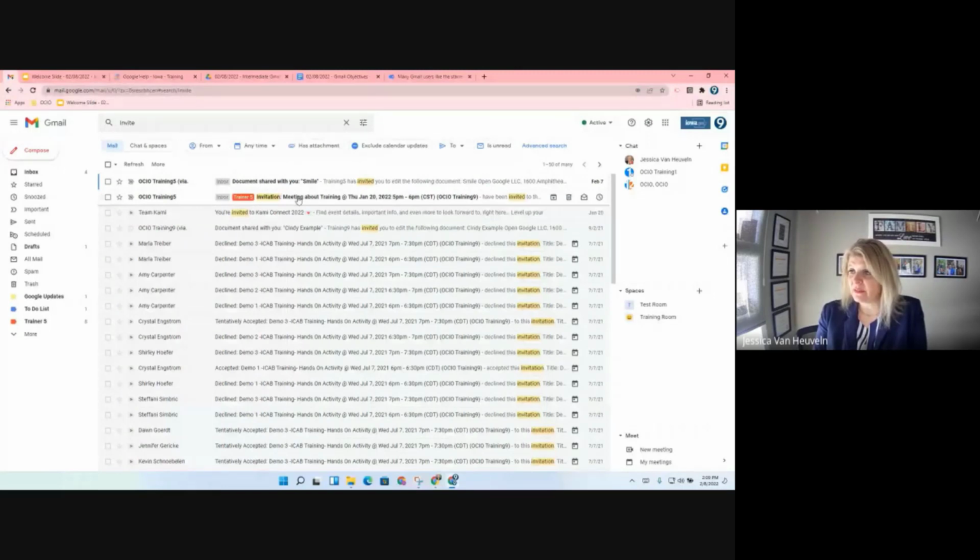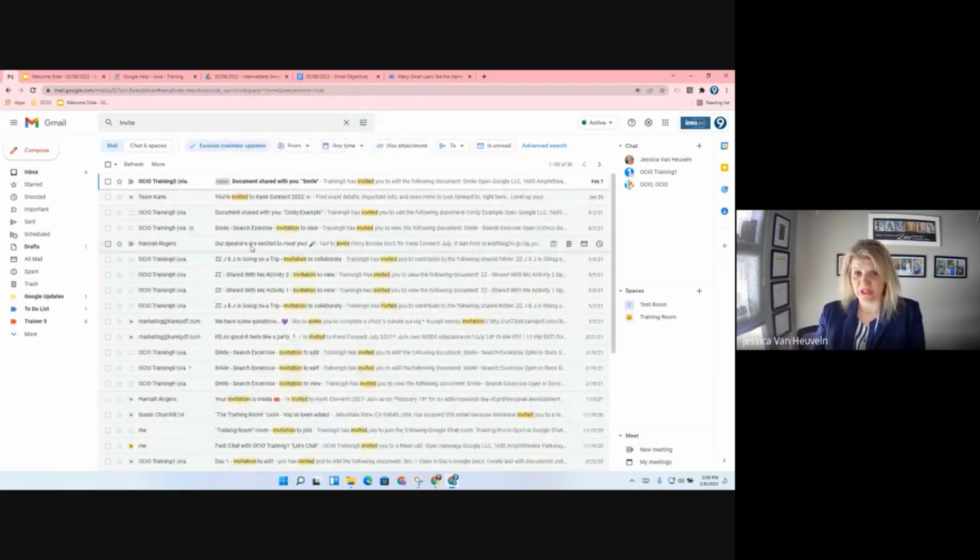So this is an invitation. I don't care. This is not part of my search. I want to look for something more particular to my search. And now I can actually click on exclude calendar updates. And I'm going to remove all those calendar invitations from there. As you can see, it did. And that can really alleviate junk in your so-called search because you don't care about those calendar invitations.